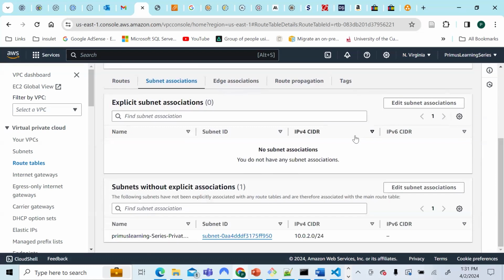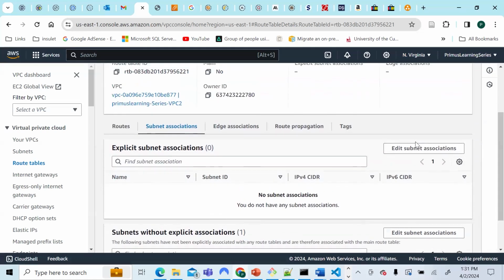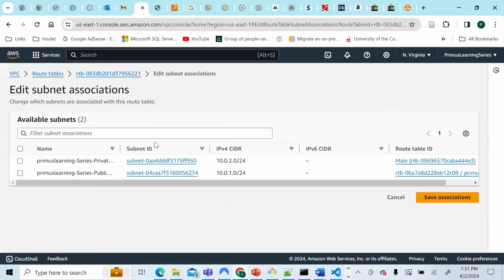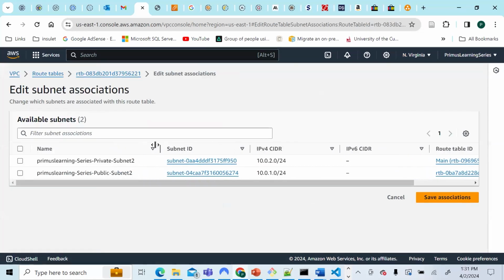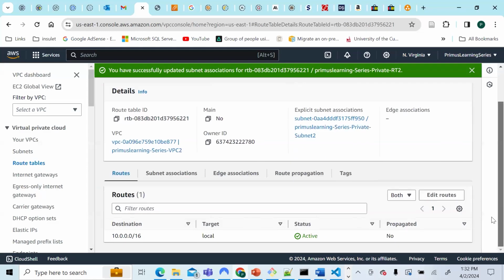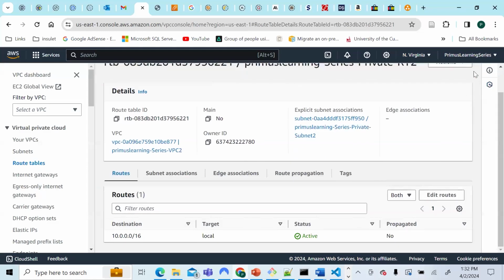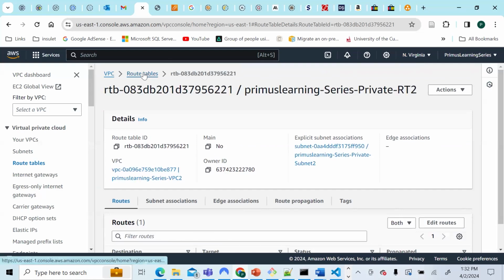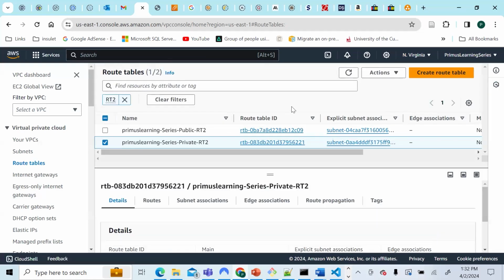So you see, we will do two things with the route tables. But the first is we are editing the subnet association. For the subnet association of the private route table, we want to select the private subnet right here, which is this one, Primus Learning Series private subnet 2. That's what we want to select and associate. So we've done the first part of work with the two subnets that we created.